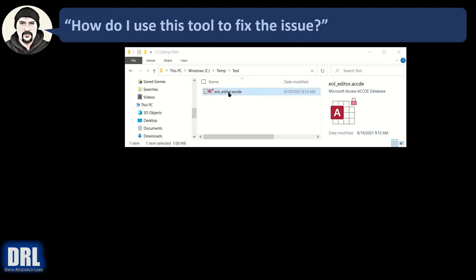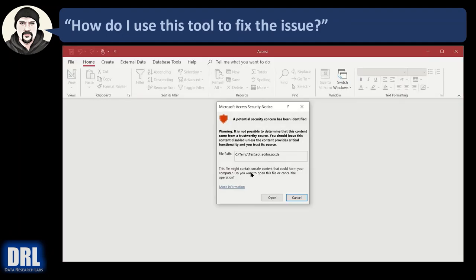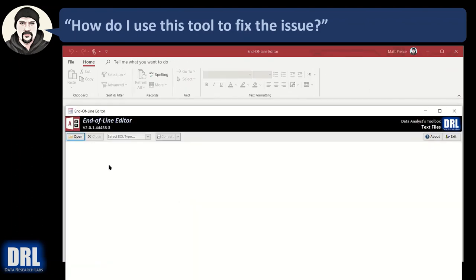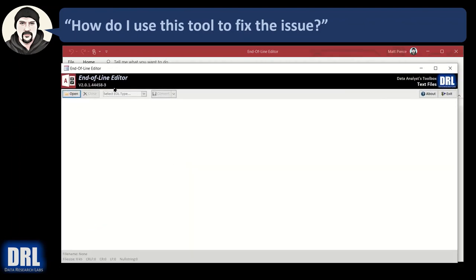One final note, if you go to open the ACCDE and you get this security warning, you'll want to watch the follow-up video on how to install and deploy, and especially how to use the Microsoft Access Trust Center to avoid this message. But you can always hit open and get right in. But to avoid that message, be sure to see the next video.